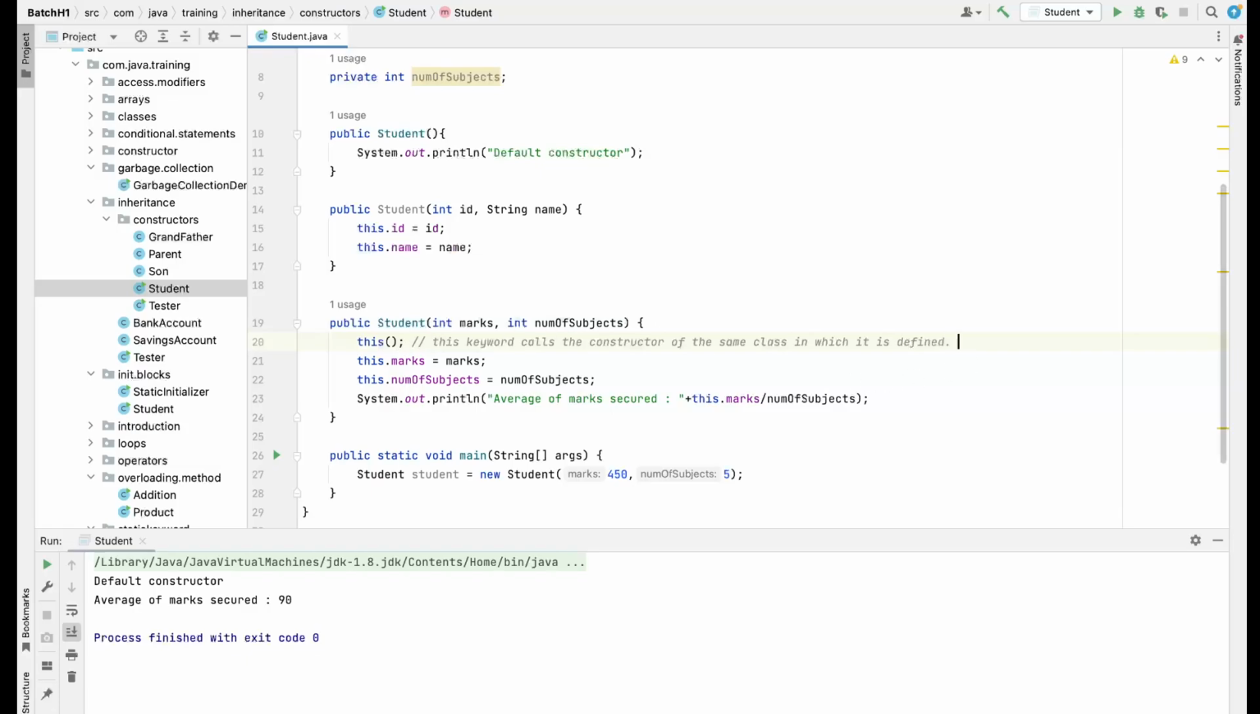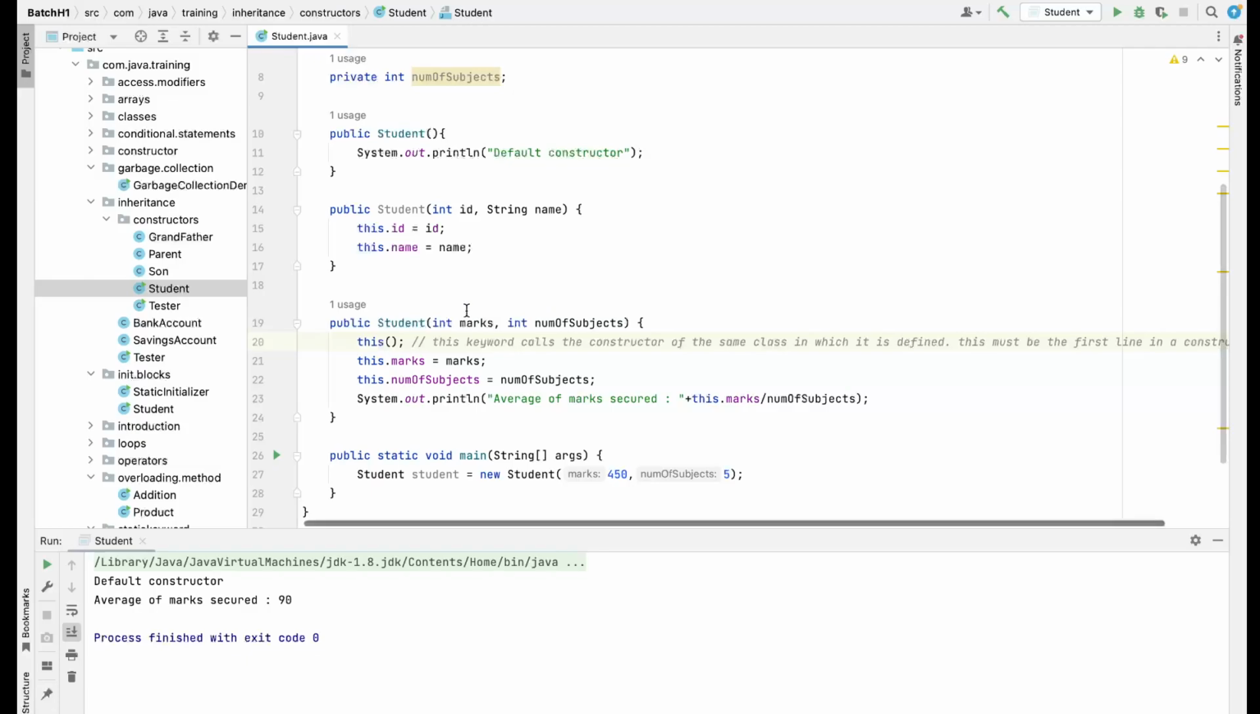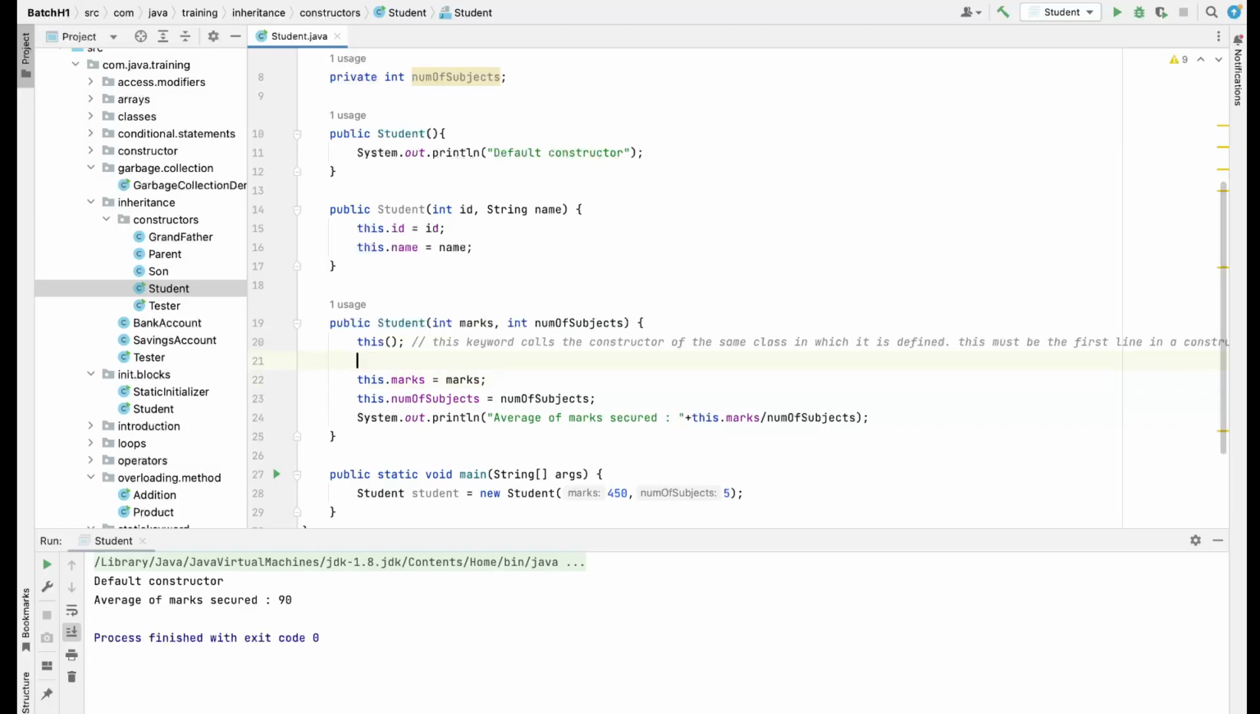And also one more thing, this must be the first line in the constructor. This must be the first line in a constructor. So whenever you use this in a constructor, this has to be the first line. So now let's go ahead and try to see if we can do something like this.